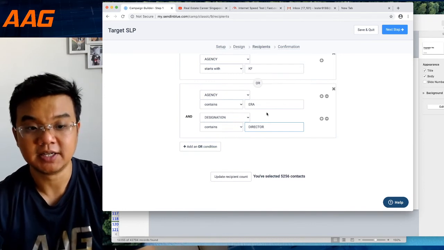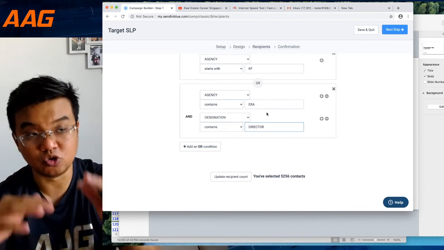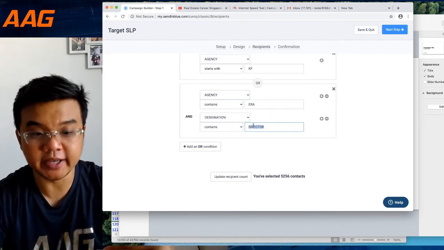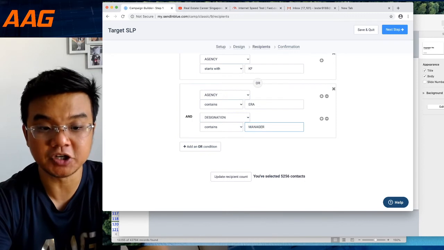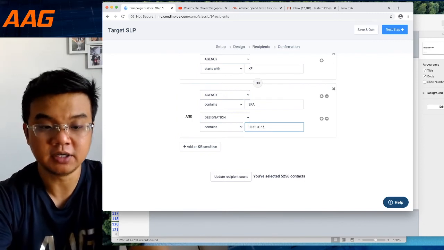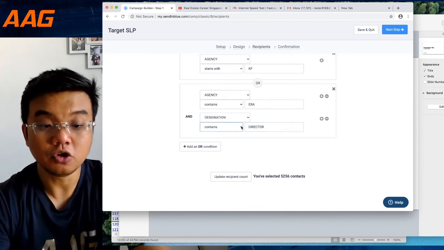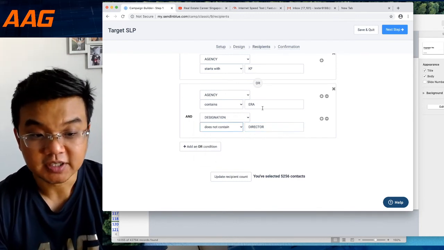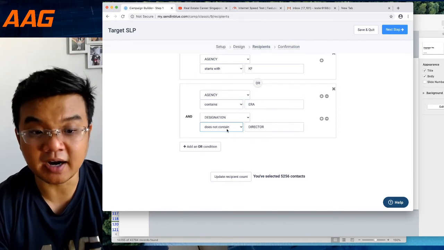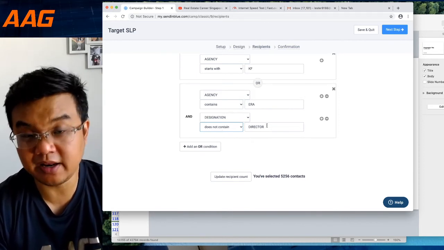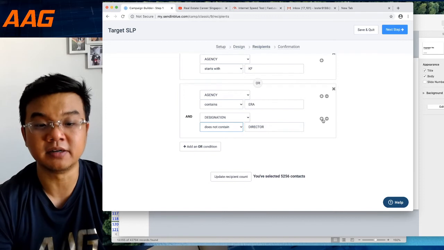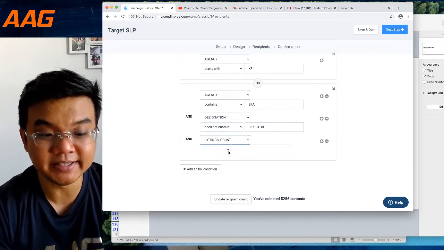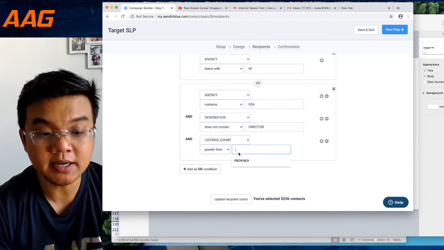But if you are a junior recruiter, meaning you want to target a junior agent, then you can either say manager, recruiting the manager level, or you put down here does not contain. So this particular way means you are targeting anyone in ERA that is not a director. Then you can add one more plus and say listing count more than 10.